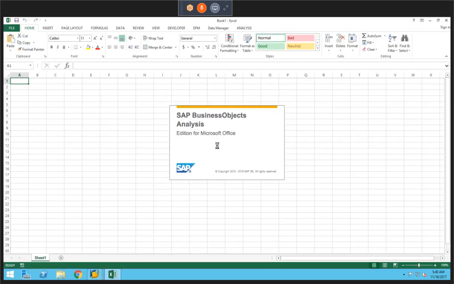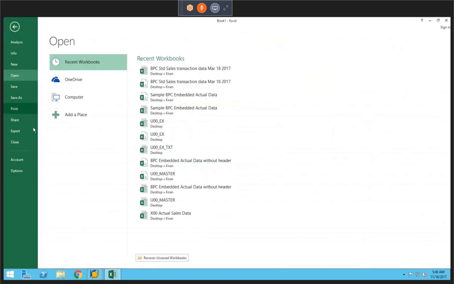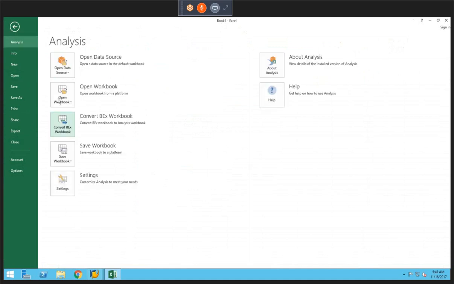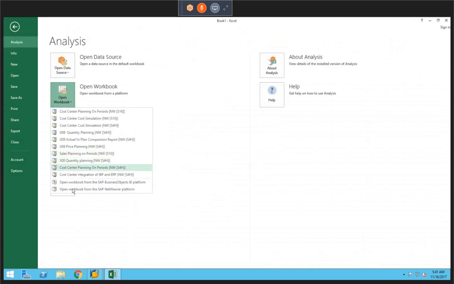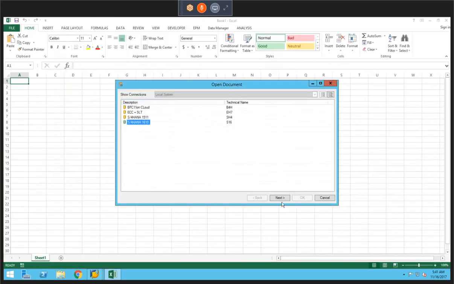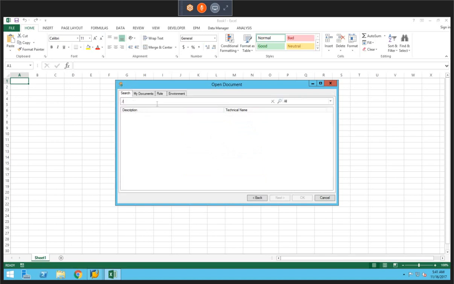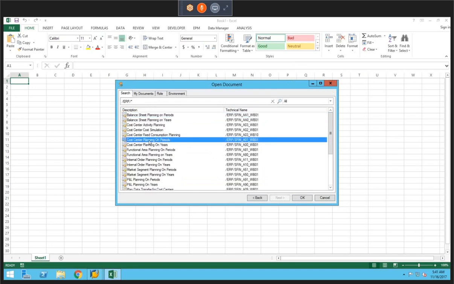All these things I will explain if it works. It will work. In the next sessions, we are going to discuss these things. File, analysis, open workbook from NetWeaver platform, 1610. Next, Srikanth, we have added this, so let's connect with Srikanth. /ERP/star, search cost center planning on periods.